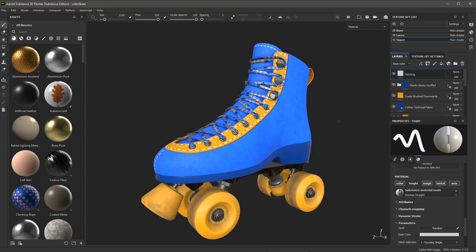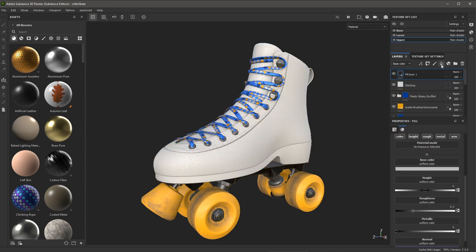In this final video in our first steps with Painter, we are going to create a custom material. So in the texture set list, you can see that I have the upper set selected. In the layer stack, let's create a new layer. This time, we are going to use what is called a fill layer. I'll click this bucket icon and a fill layer is created. I'm going to go ahead and name this layer Pattern.